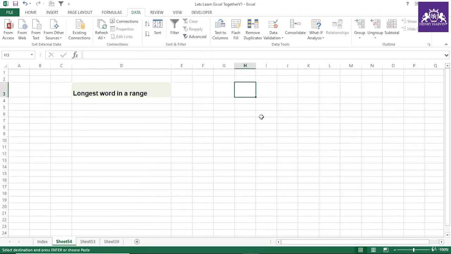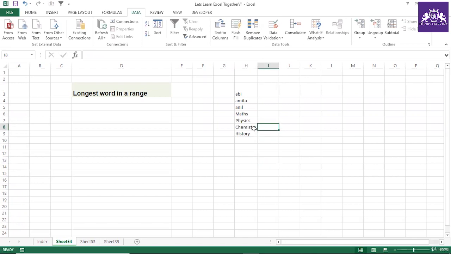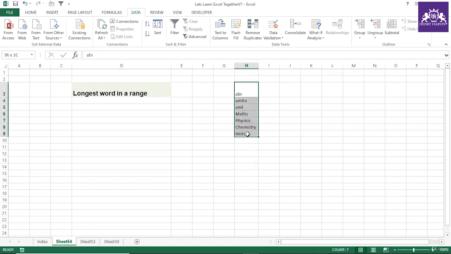If I put over there some names like Abhi, Amita, Anil, and some subjects like maths, physics, chemistry, and history, guys, what is the maximum? This is actually the result. But if you have large data, it will be a little difficult. You can't browse your eyes across the data. You have to find out how to get the maximum length of the string.